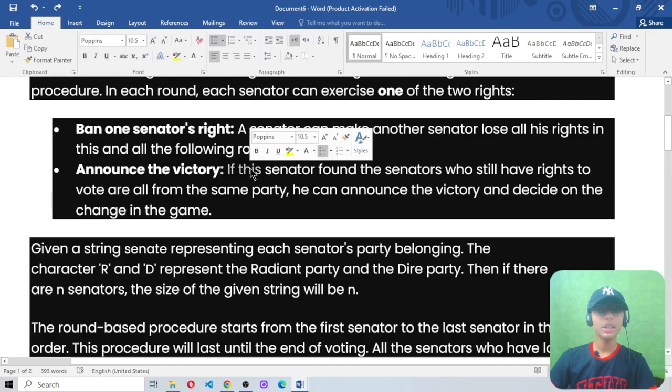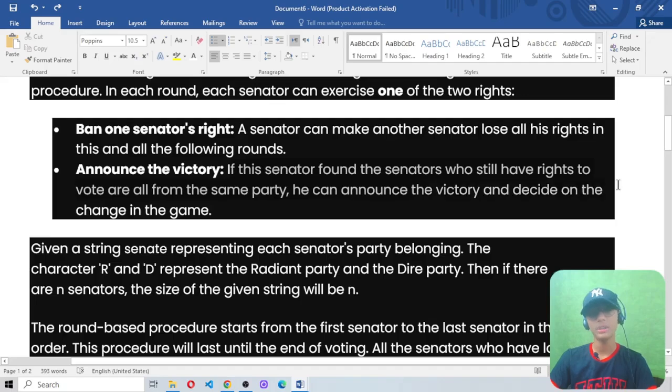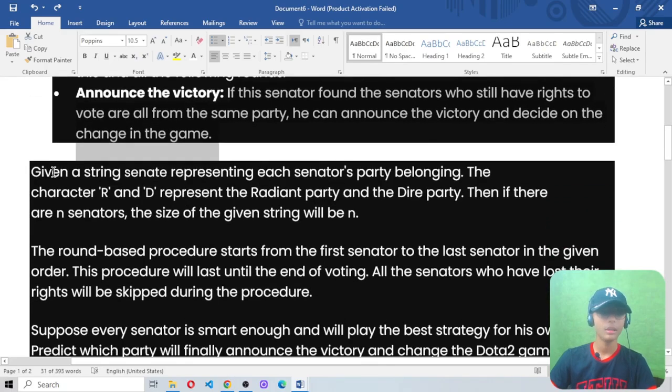If the senator finds that the senators who still have rights to vote are all from the same party, he can announce the victory and decide on the change in the game. You are given a string senate representing each senator's party belonging. The characters R and D represent the Radiant party and the Dire party. Then, if there are n senators, the size of the given string will be n.